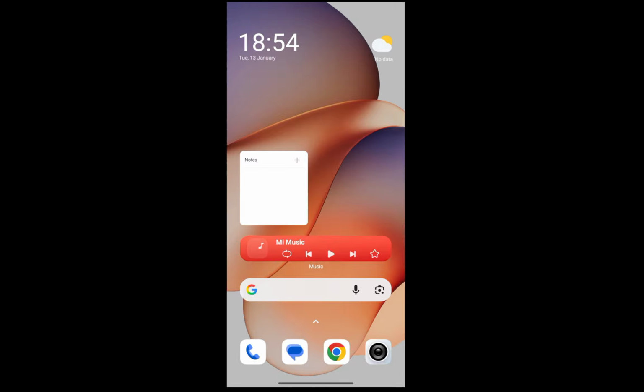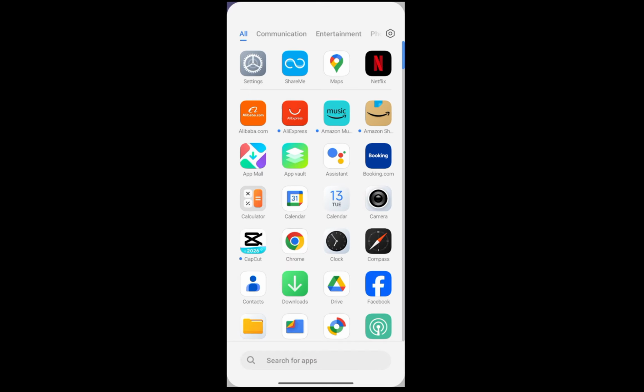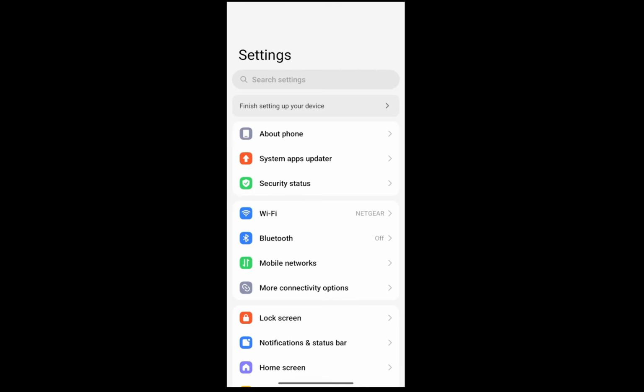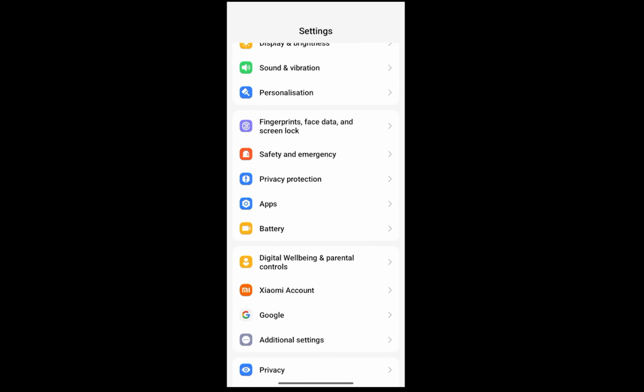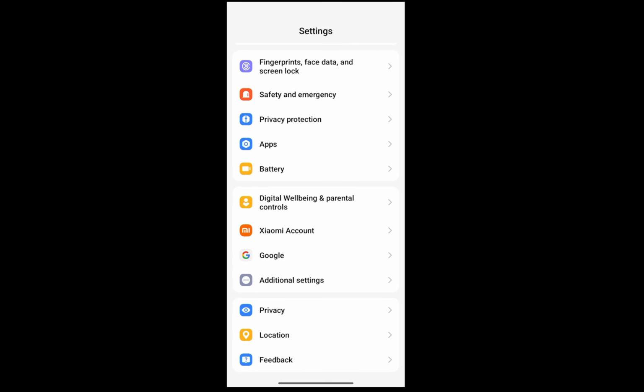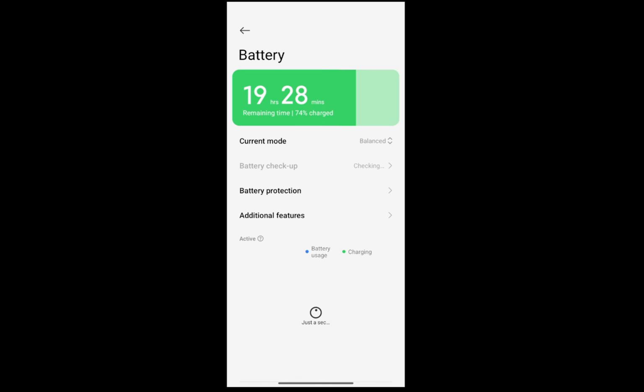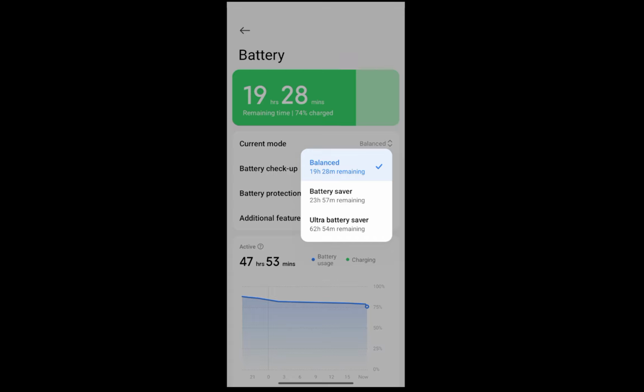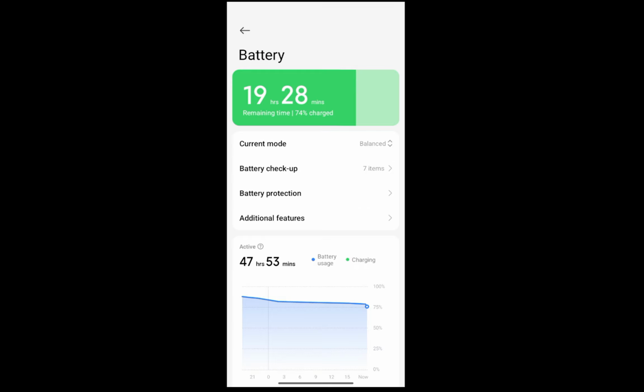So if you have that option, first thing you need to do is go to your settings, click on settings, and now search for the battery right over here. Click on it, it will load up, and now you can see here some options. So current mode, we have balance, battery saver, ultra battery.